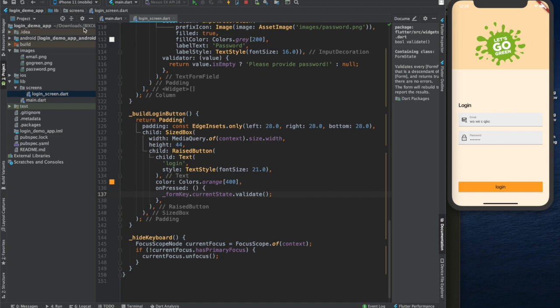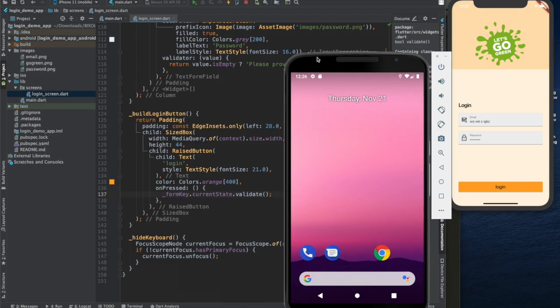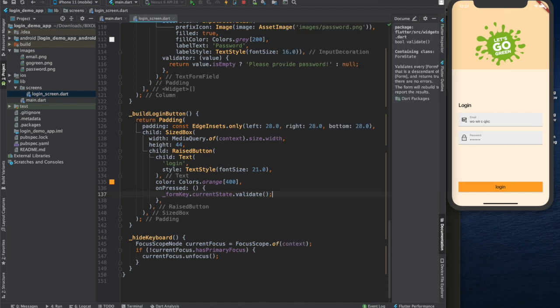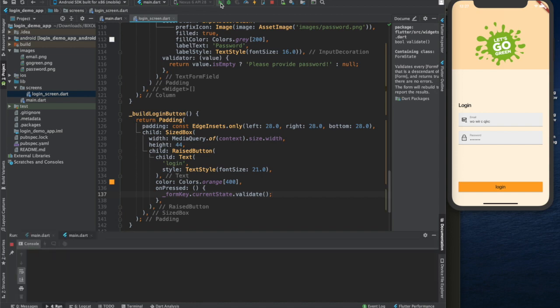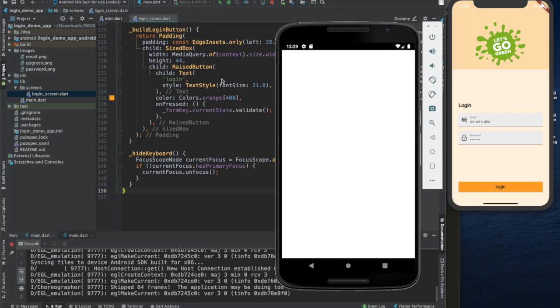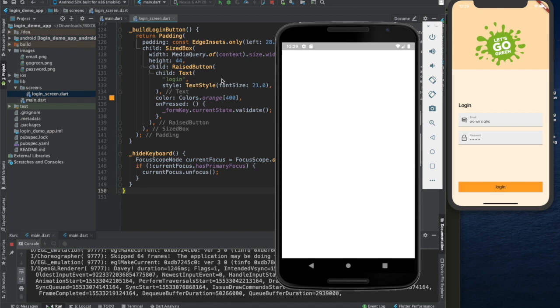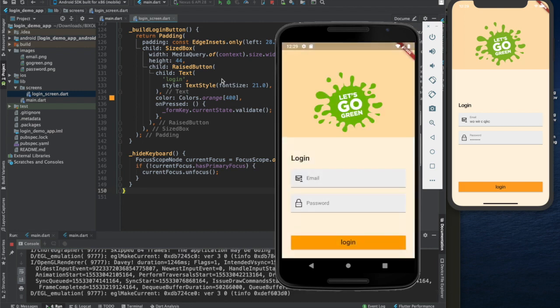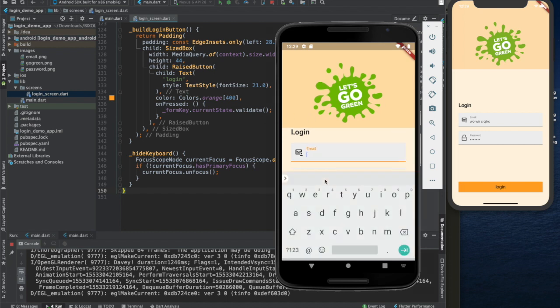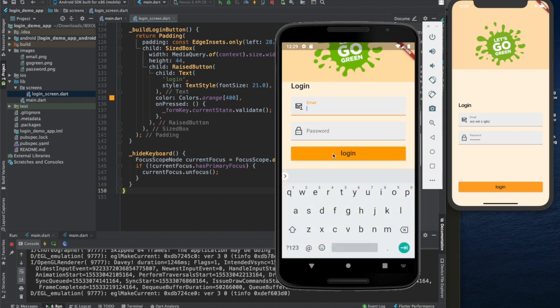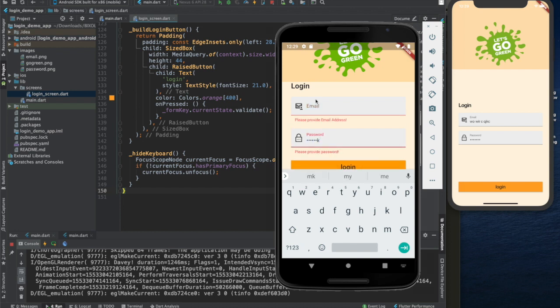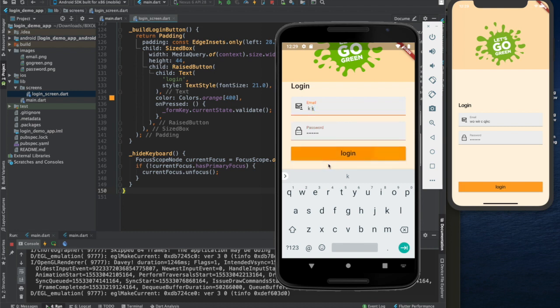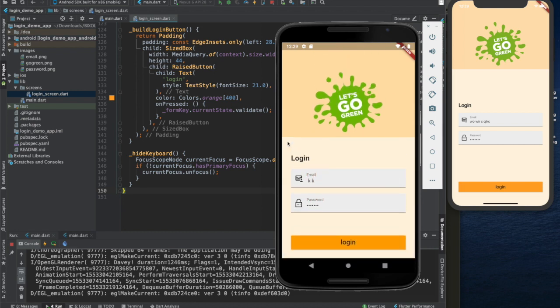And let's see how this looks on Android. Let's open an Android emulator. Yeah, it launched. Let me select that Android. Oh, this looks cool on Android too. So it looks pretty good on both devices, Android and iOS.